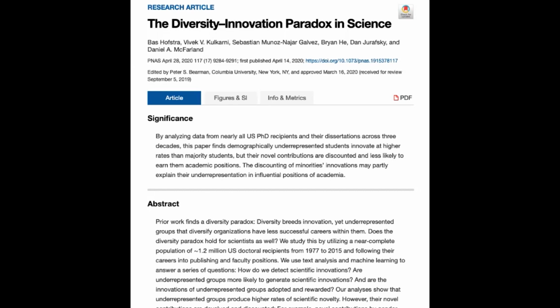by analyzing data from nearly all US PhD recipients and their dissertations across 3 decades, this paper finds demographically underrepresented students innovate at higher rates than majority students, but their novel contributions are discounted and less likely to earn them academic positions. This discounting of minorities' innovations may partly explain their underrepresentation in influential positions of academia.